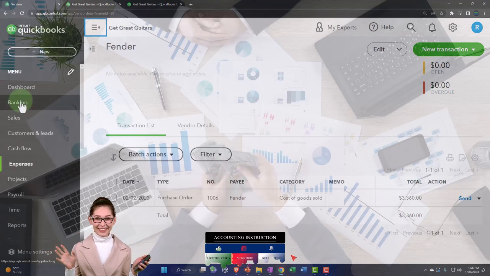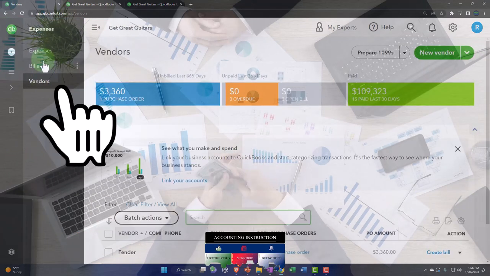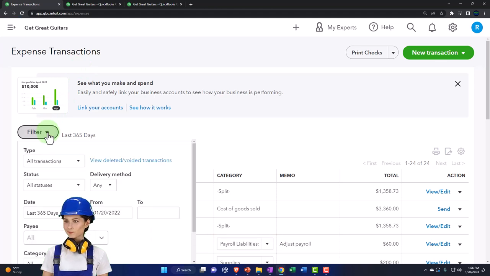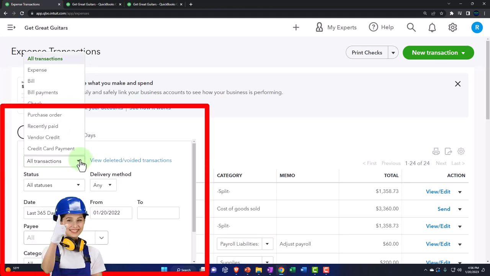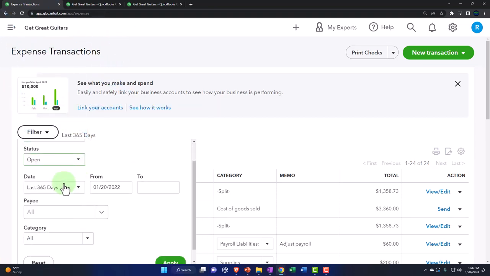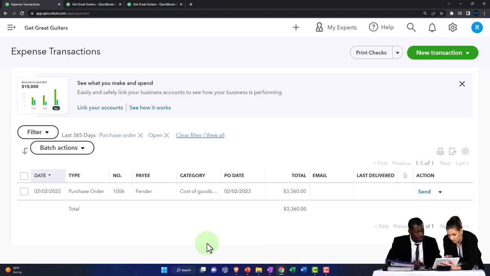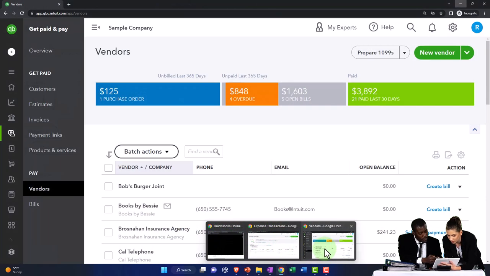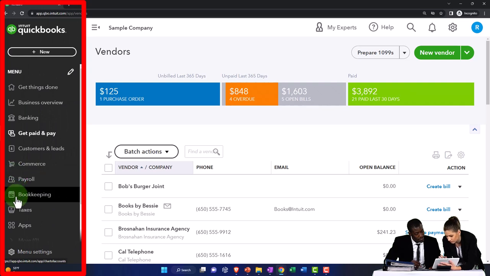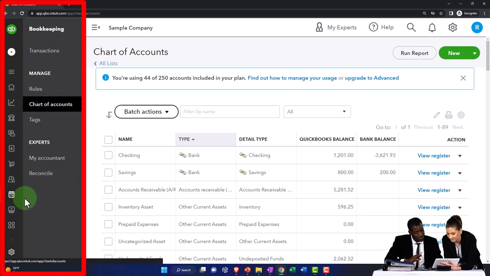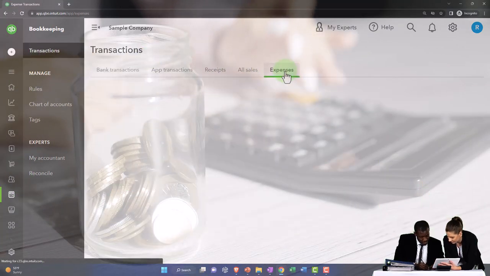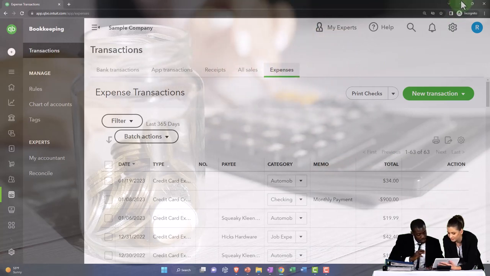We also have the expenses tab over here, and we can sort and filter this way too for purchase orders, for example. We can have all purchase orders, but maybe just the open ones, and there's our open purchase order. But what if you're in the business view, people might be saying? Then it's not under the get paid and paid area. They put that piece in a different spot, which is under the bookkeeping transactions up top, and then under the expenses tab on the right. So it's there. They're just trying to confuse you.